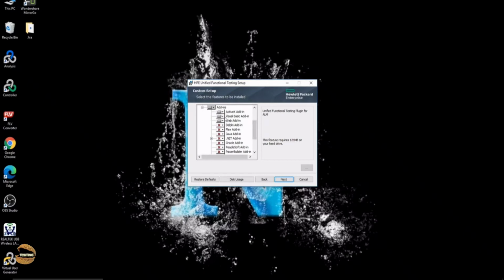You can have a look at the add-ins here. The ActiveX add-in is common and mandatory. The Web add-in will be common and mandatory. Visual Basic is optional, but if you install that, that's really good. And the rest is up to you, whether you want these add-ins to work on your application or not. This is where you set up what exactly you need to work upon, because your applications can be different, can be built on Siebel, can be built on Java, can be built on Delphi. So you can take a call on what add-ins you really want to install. For me, I think I will just take care of all of them.